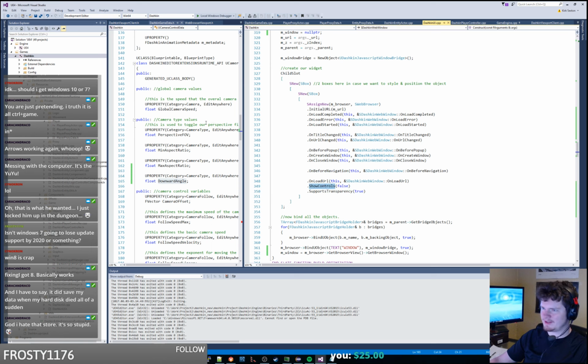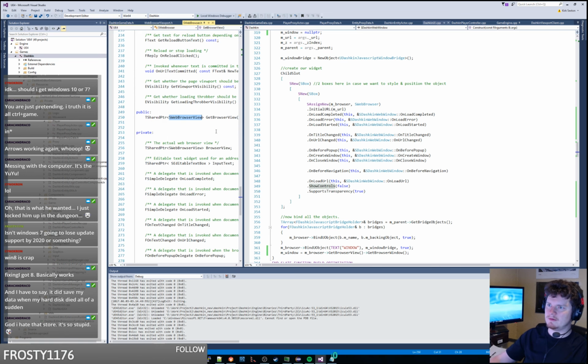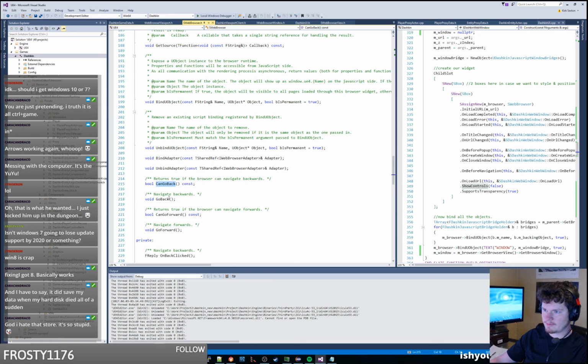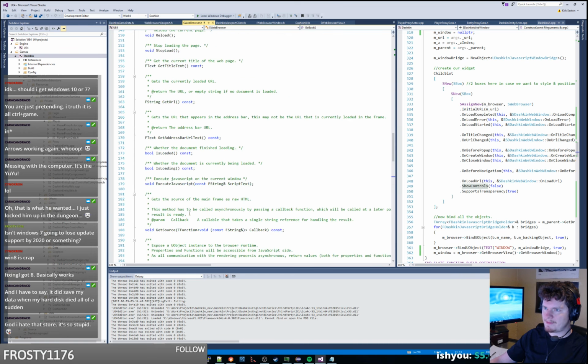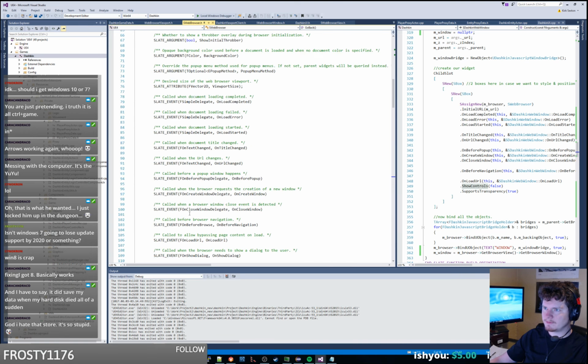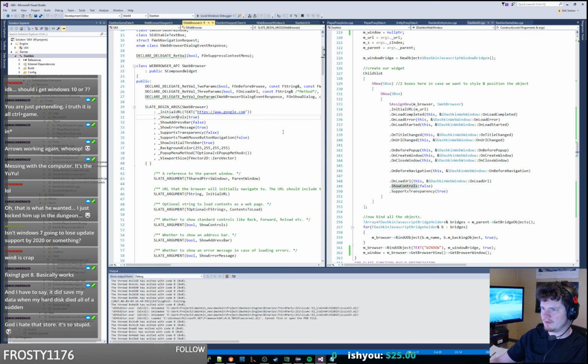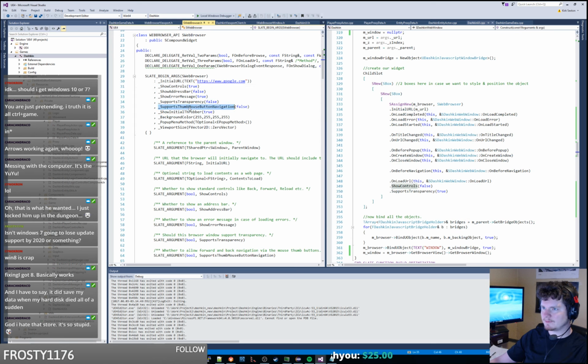Alright, so we need to go to swebbrowser.h, and we need to look for show controls, show address bar, show error messages, supports thumb mouse button navs, show initial throbber. Like, show controls is false. So why are you showing the controls? Pop-up menu method.